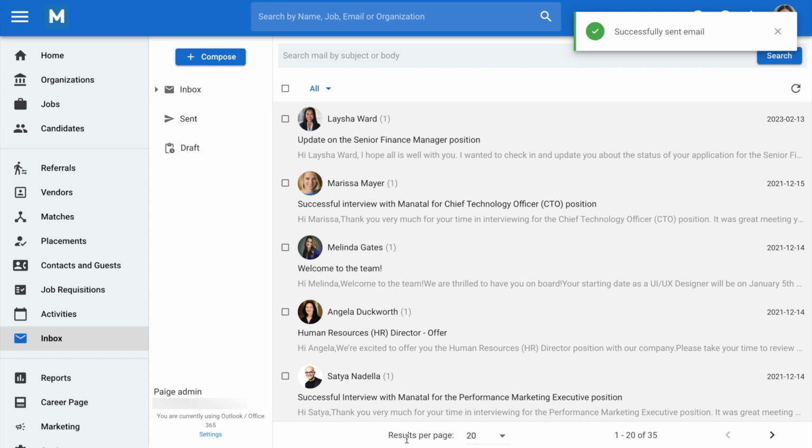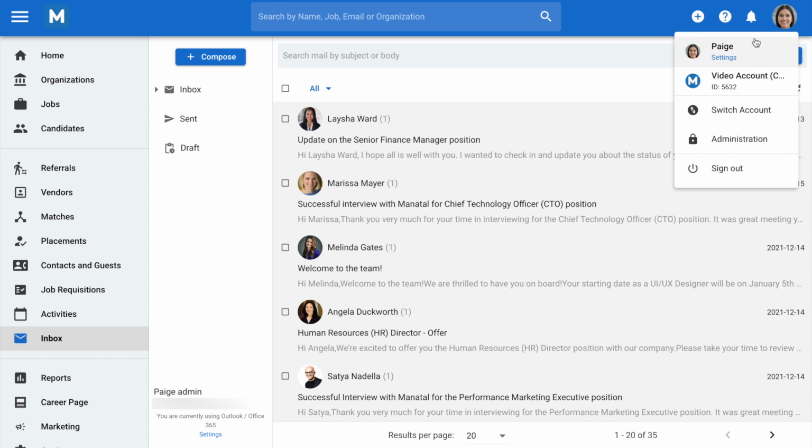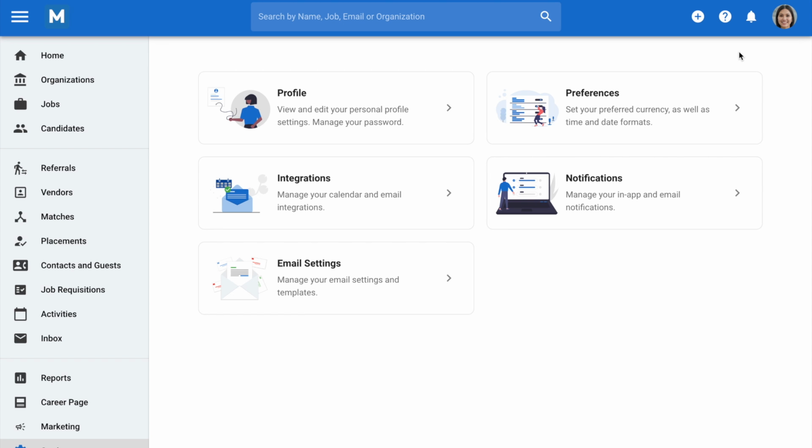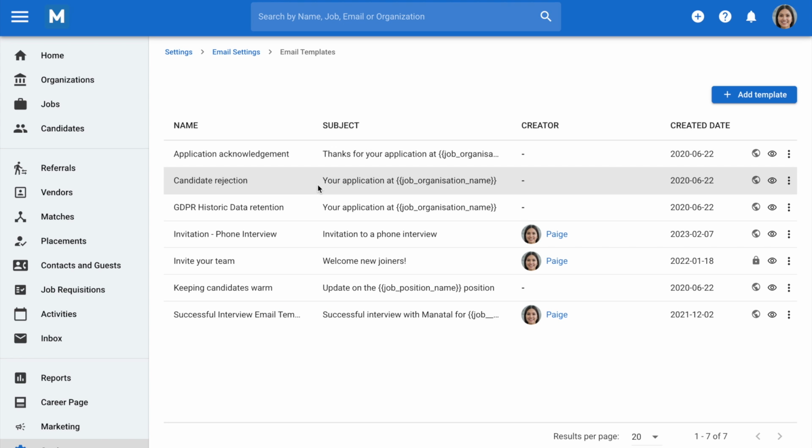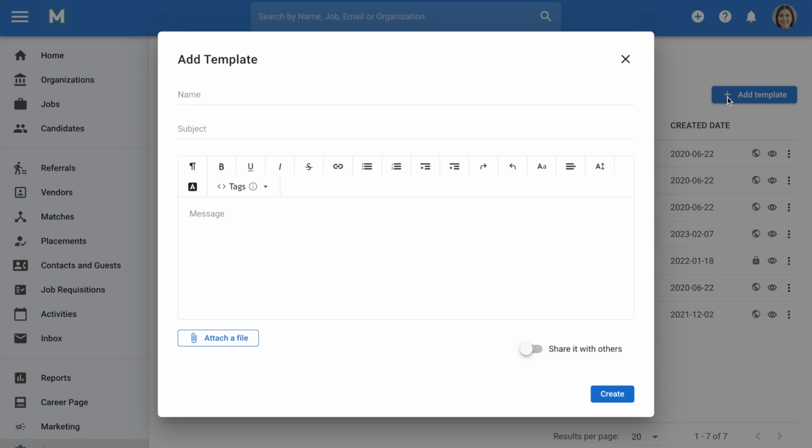If you don't have a template in place yet, you can create one by clicking on your photo at the top right-hand side of the screen, then Settings from the drop-down menu, and then click on Email Settings. Next, click on Manage Your Email Templates, then simply click on Add Template. A pop-up window will be displayed, allowing you to assign the name, subject, and body of your template.